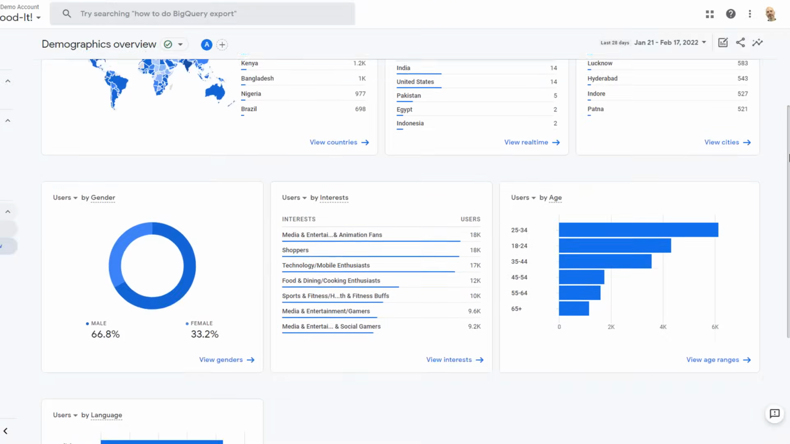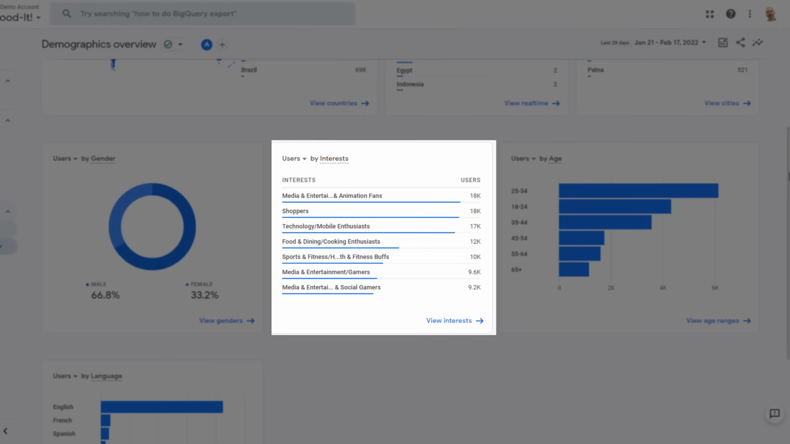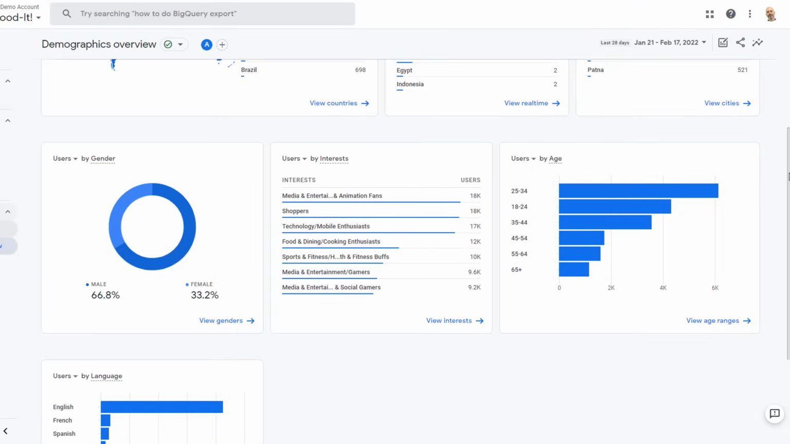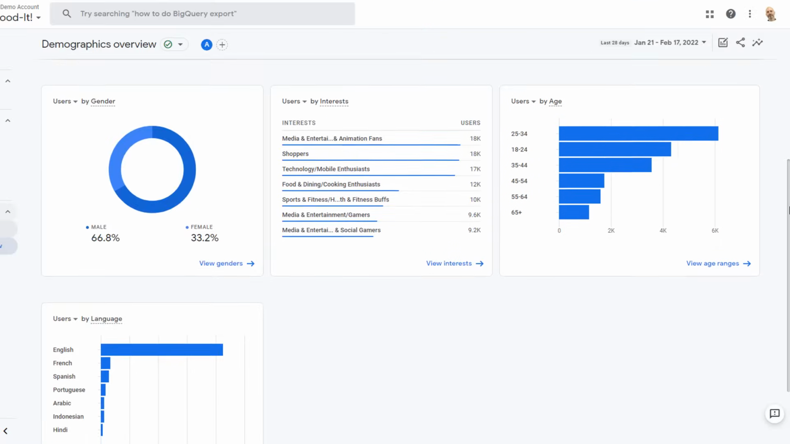You'll also find out your audience gender split and what they are mostly interested in. Google is able to collect this data from all users who have some sort of Google accounts such as Gmail, Google Drive, Google Docs, YouTube, and so on, and bring it in as part of the demographics report. The data is obviously anonymous. You can also find out what the most popular age groups are and most popular languages.